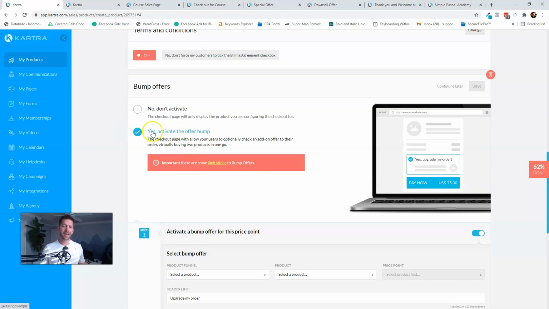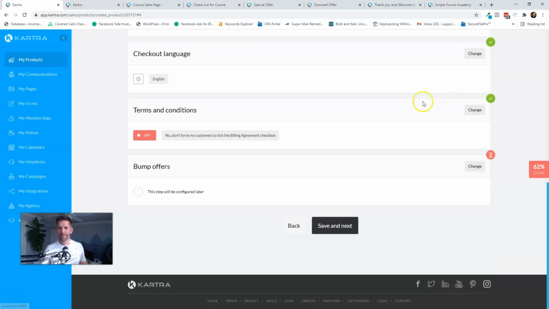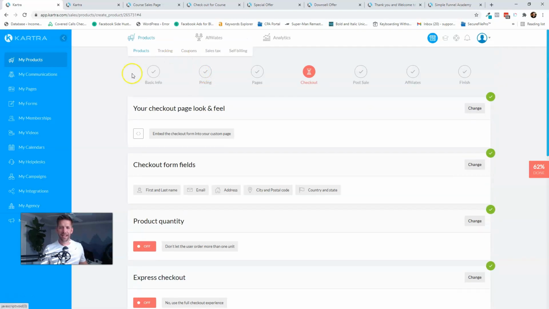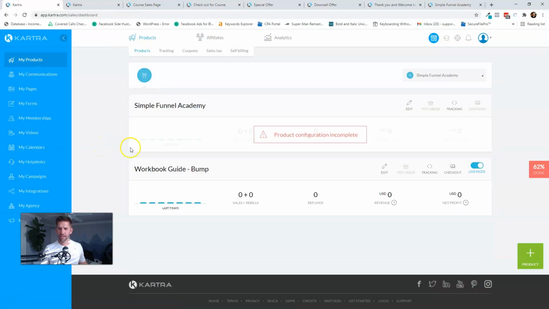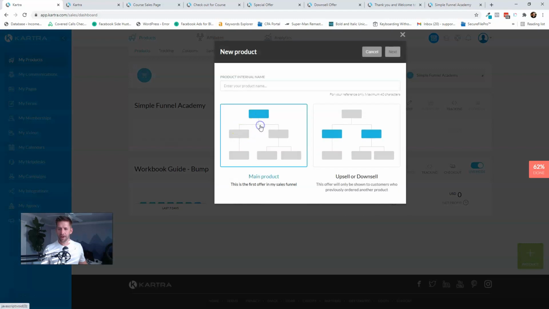But the bump offer is actually supposed to be a main product, and that doesn't make a whole lot of sense to me. So we're going to go and fix that real quick. We can still use all the work we did as our upsells, but that's a little bit weird. I'm going to come back to products. And so I'm actually going to need to create a new main product, I guess because it's the first offer in the funnel. So we'll just call this bump offer workbook.